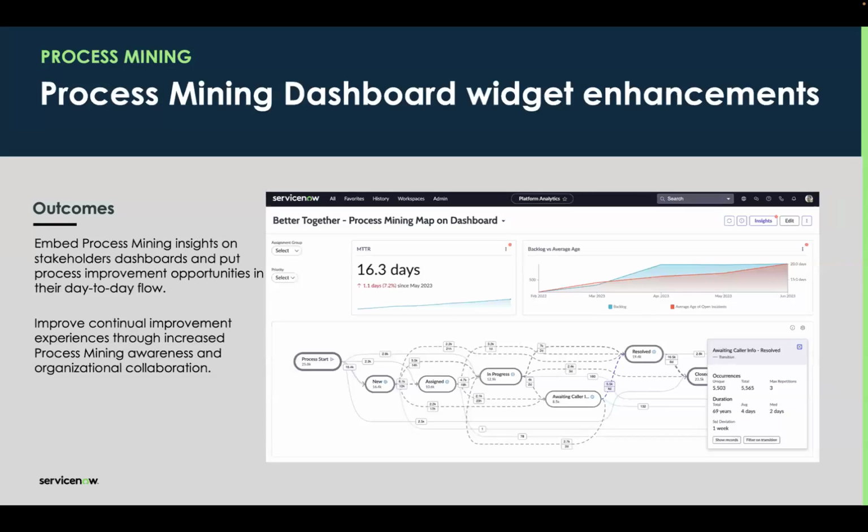So speaking of scaling process mining in an organization, one of the primary ways to raise awareness of any analytics solution is to put the insights directly in the flow of stakeholders' lives. Since the Vancouver release, ServiceNow customers have had the ability to embed process mining powered process maps as visualizations on their dashboards to expose different stakeholders, like process owners or service desk owners, to the opportunities they have to improve. In each release, we've enhanced this process map. So in Xanadu, we added a big piece: the ability to drill down to the detailed records behind an inefficient transition on a process map.